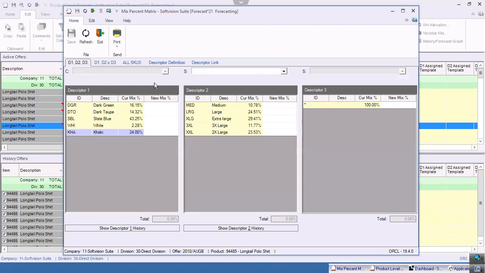So here's my D1, D2, D3. It's color, size, and size. Here are my colors and my current mix percent, and the khaki is highlighted. And then here are my sizes. Okay, so that's my current percent.